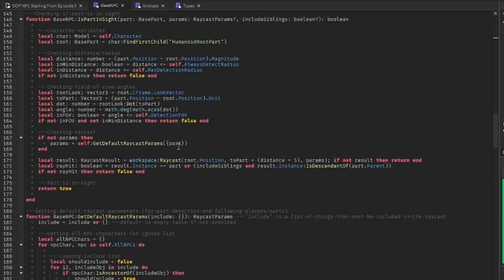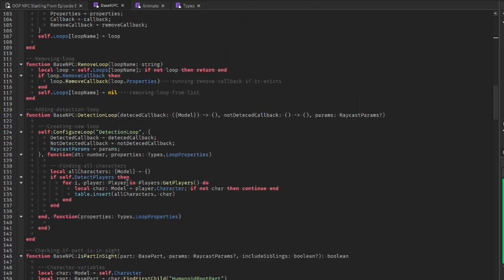So then coming back down here, where was it? Yeah, right here. To explain all this, if detectPlayers is true, then we want to loop through every player, get their character model, and add that character model to the list of character models. If it's not true, we want to ignore all the players, so we just don't include this.